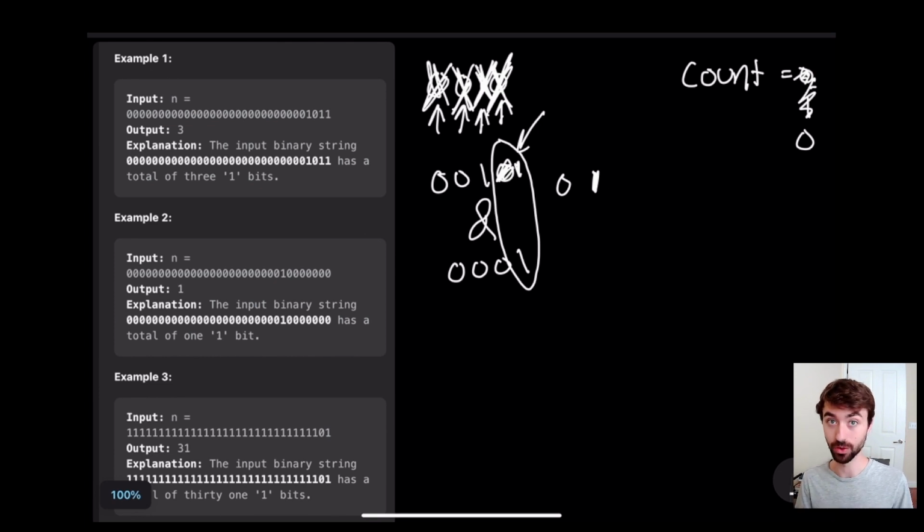So that's half of what we need to do. The other half is, after we check whether the rightmost bit is 0 or 1, we need to slide all of the bits, which is called a bit shift, to the right so that we can consider the next bit in the next iteration.